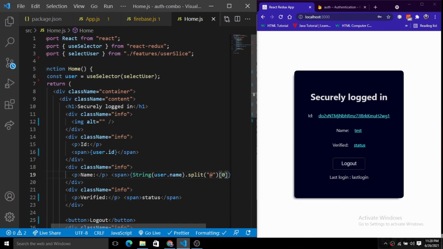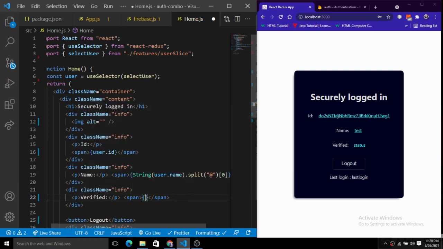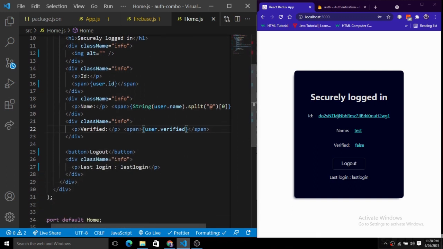Okay, then we have the verification status, either it is verified or not. So we just put there the string. Okay, we have user.verified. So verified, now you can see it is false. Okay, and the last is the login status. So last login, we just provide here user.lastSignInTime. So here we have the last sign in status here. Okay, we are done with this.